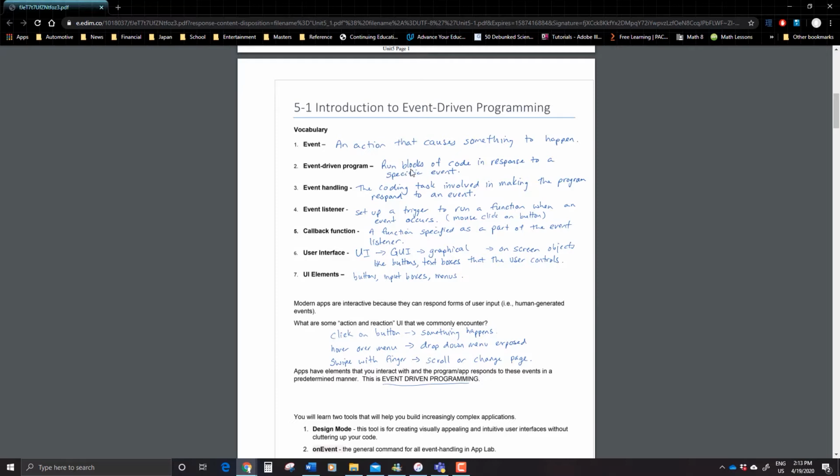It runs blocks of code in response to a specific event initiated by the user. The difference here is that before, we just ran the program and it went step by step through the code when we did it in C. This time it's going to be dependent upon what the user does, like clicking. There might be blocks of code that never get run if the user never clicks on it.